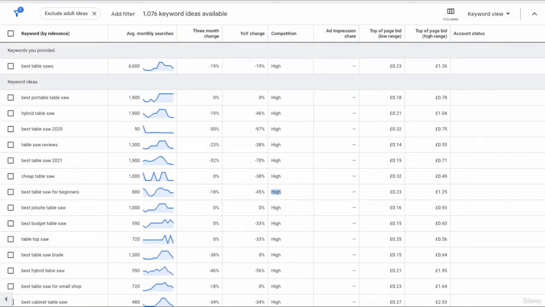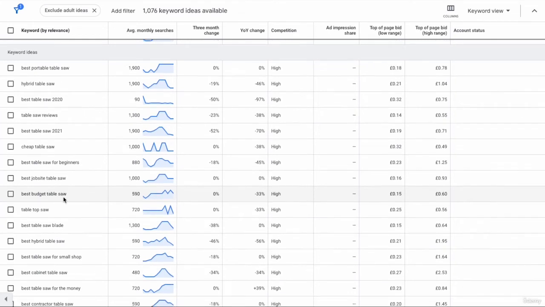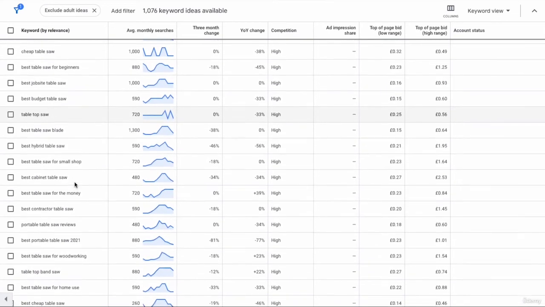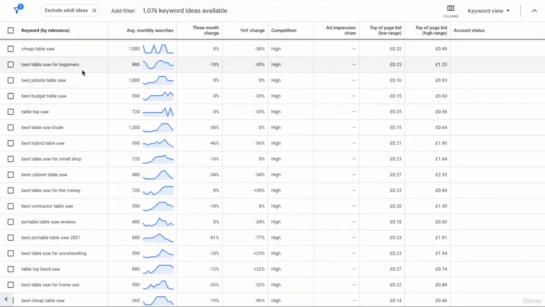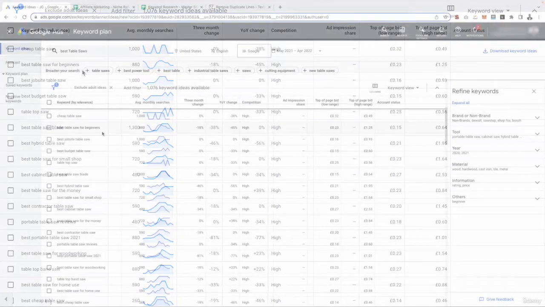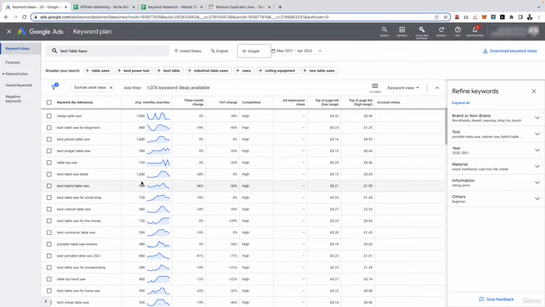So if you start to scroll through these keywords, you can see there's lots of different keywords. Best portable table saw, we've got hybrid table saw reviews, best budget table saw, tabletop saw, lots and lots of different keywords and lots of different clusters as well. So to help us organize these keywords a little bit better, Google have added this new feature on the right hand side called Refine Keywords.